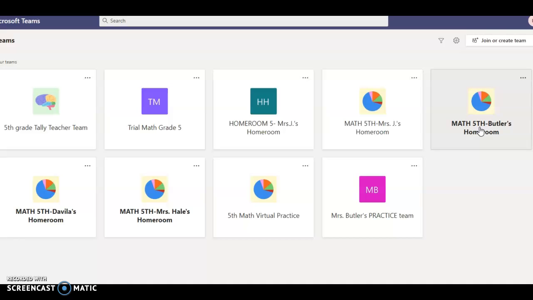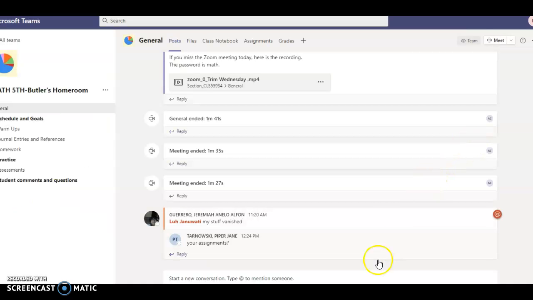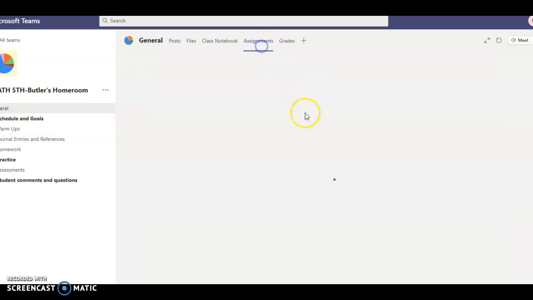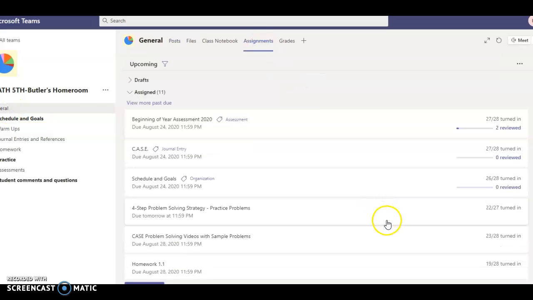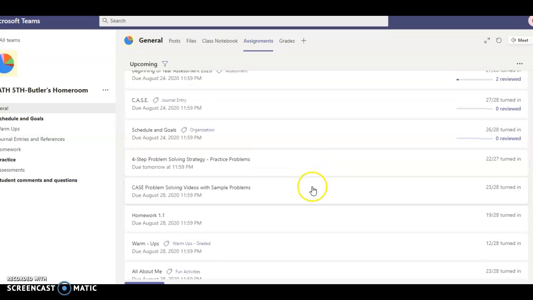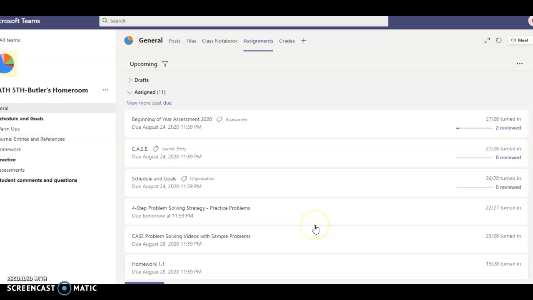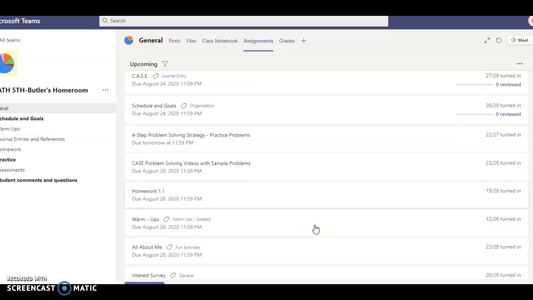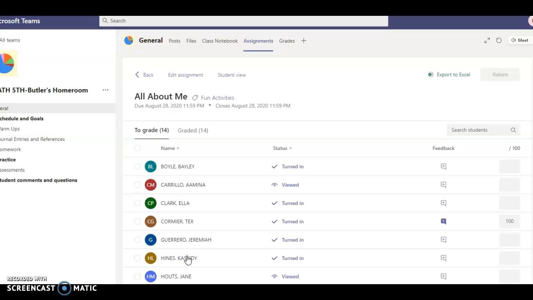So you're in Mrs. Butler's homeroom. You click Mrs. Butler's homeroom and then go to General and Assignments to see all your assignments for this week. They look like a lot of assignments, but really the one that you need to do is this one, All About Me.